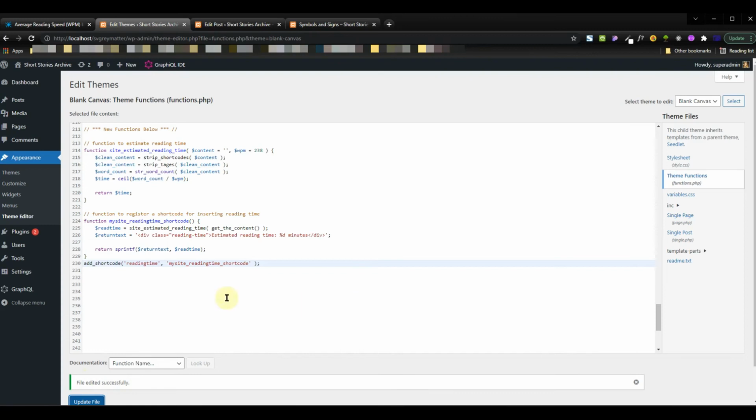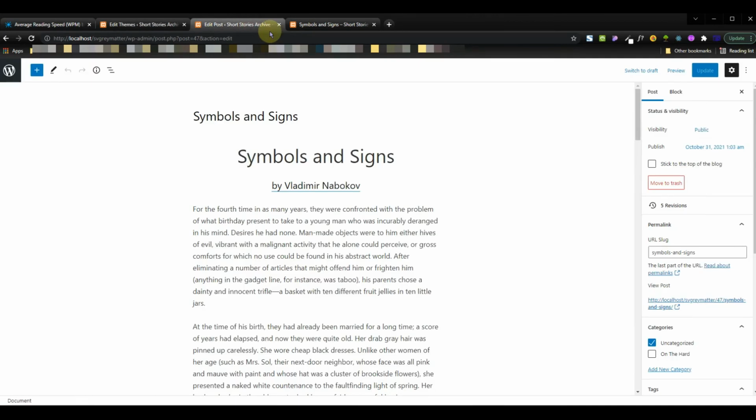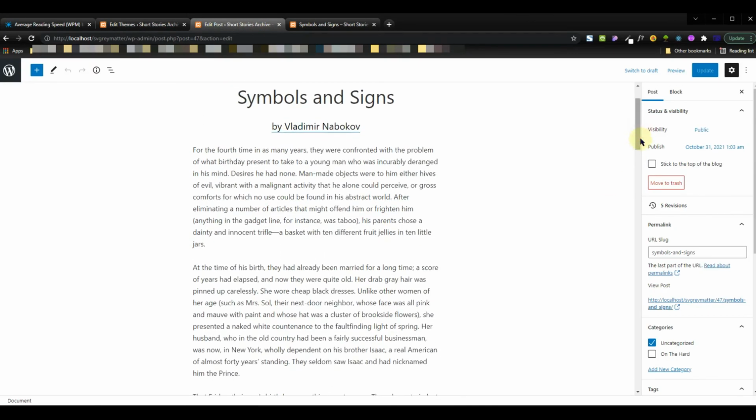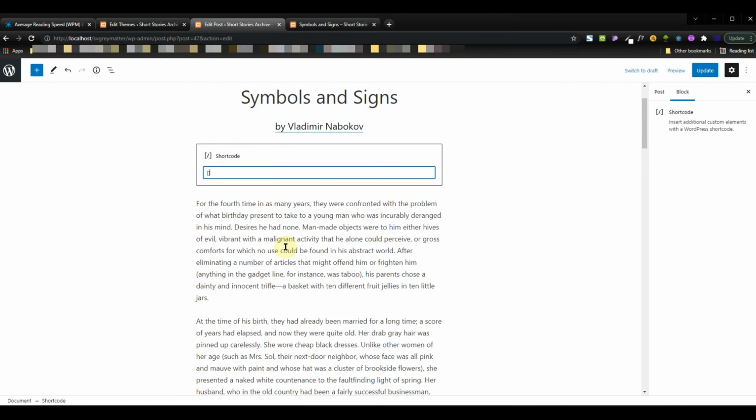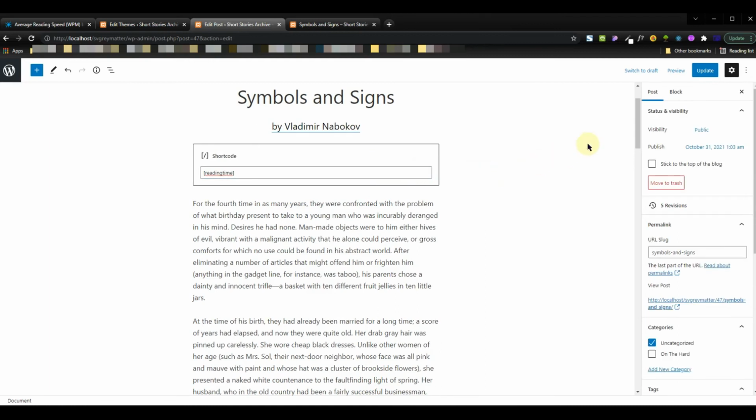I already have my chosen post open in a new tab, so I'm just going to copy that shortcode tag that we created and pop on over. Now this post is written using the Gutenberg blocks system, so what I'm going to do is just insert a new block below where I want my shortcode to appear and select the shortcode category and just copy and paste, make sure it's got the two square brackets, and then hit update.